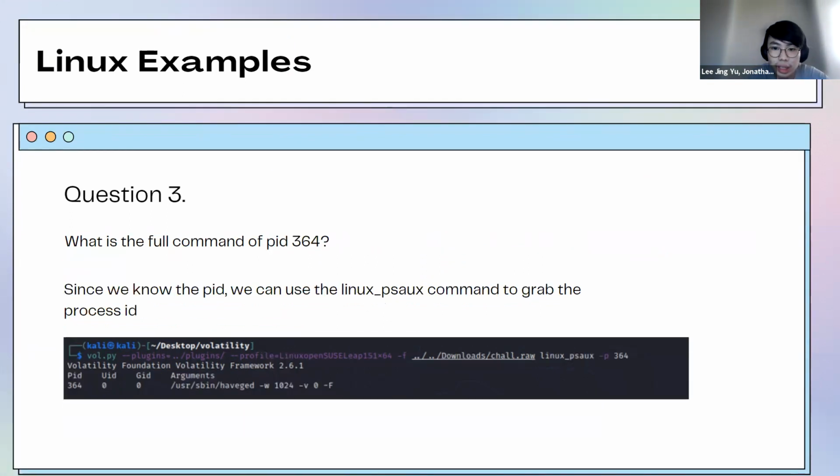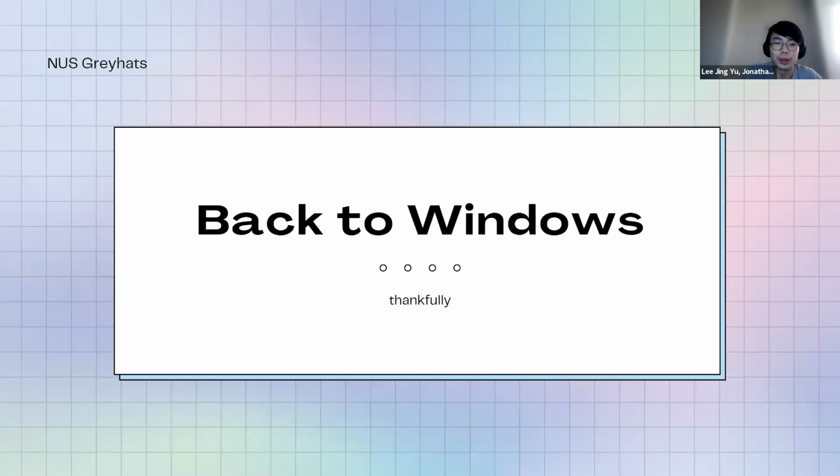This one is quite straightforward. I just have a command, like the process ID, and then we can just find the full command. Yeah, so this is very straightforward stuff. So moving on, we'll go back to Windows.